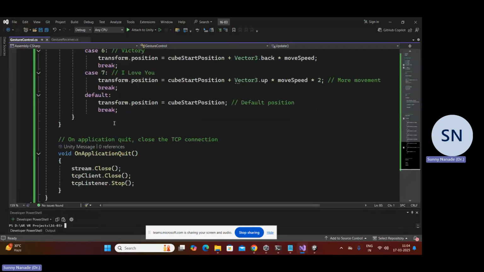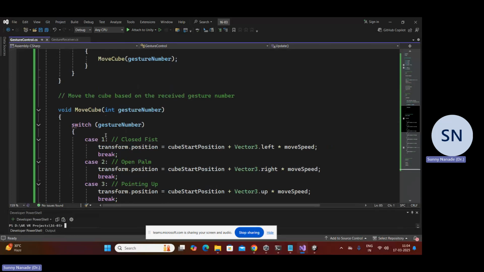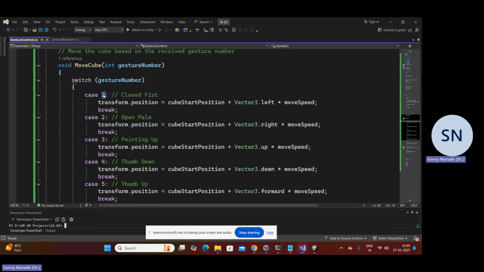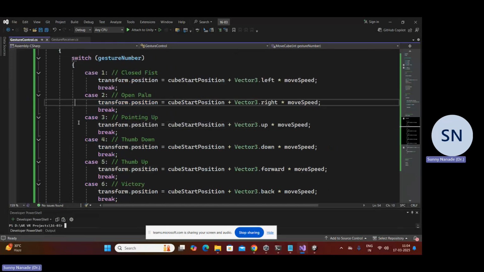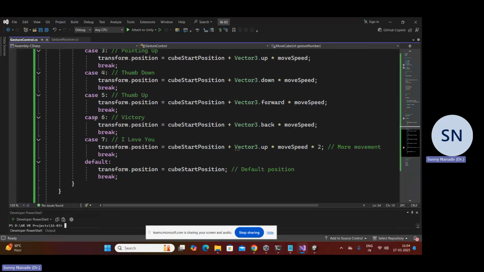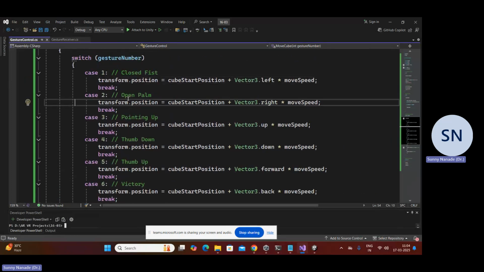Now, just check whether you are able to read this. So, number 1, if the gesture is 1, it is closed fist. Can you see transform.position? What are we trying to change? We are trying to change its position. You can also have transform.Translate. So here, based on your prompts you can try changing things. Right now we are just trying to change the position of the cube arbitrarily over here.